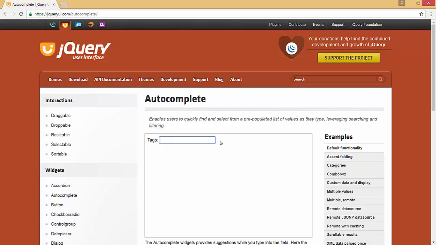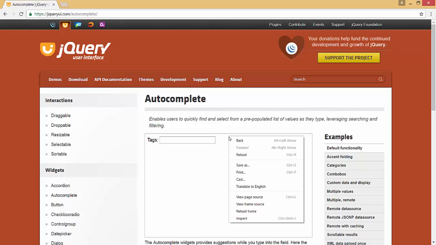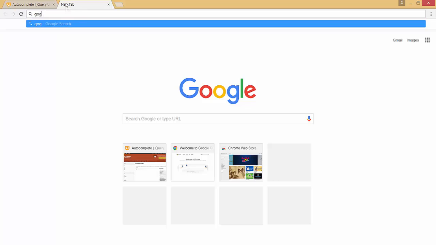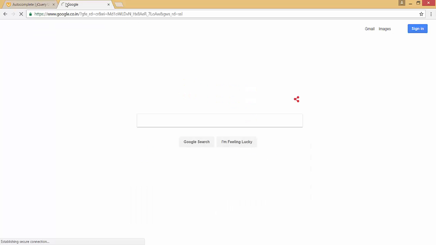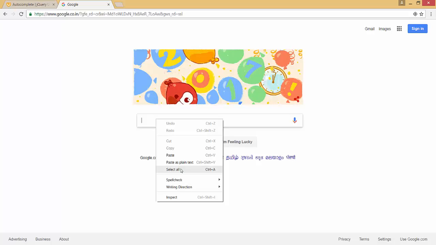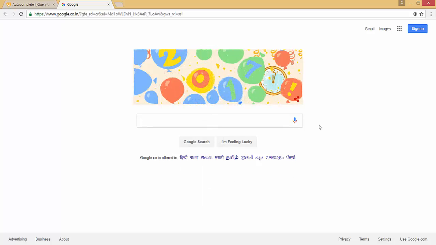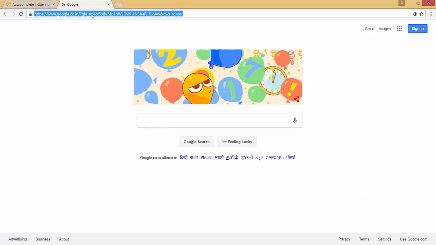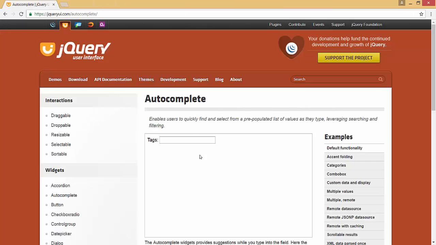And how do we know this is part of a frame? Most of the browsers, if you right click, you will see it saying view frame source. Typically this wouldn't have come if this section was not part of a different frame. So if I go to a separate site, google.com, and right click here, we are not seeing show the frame. So typically when the sections are part of frames, we have to switch to the frames.